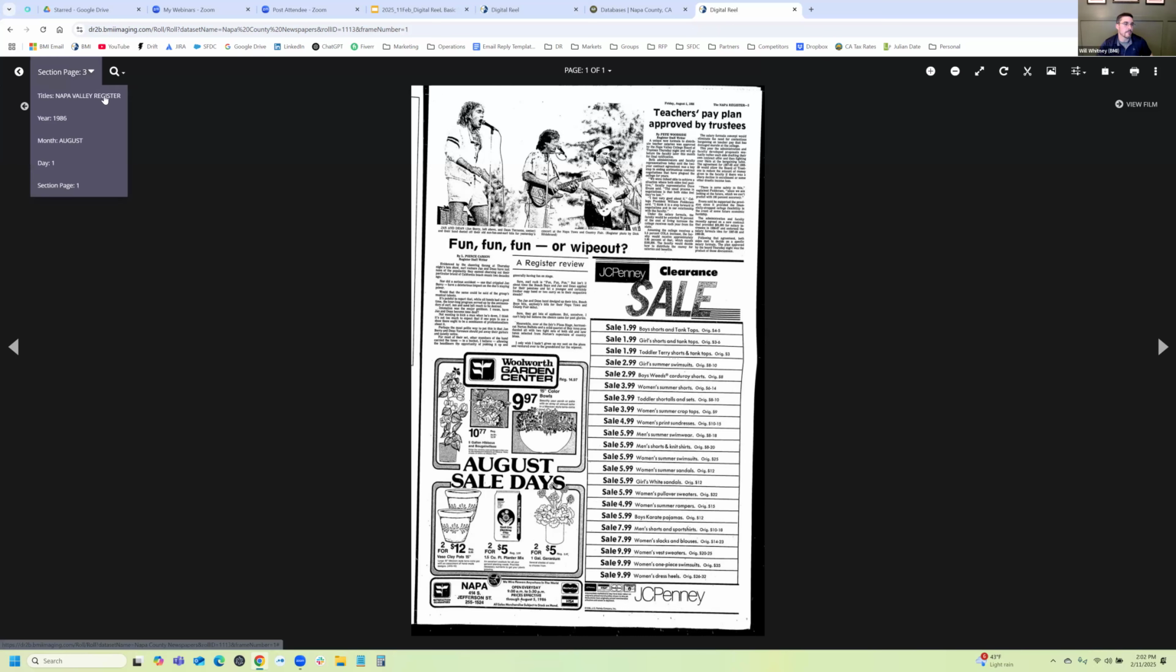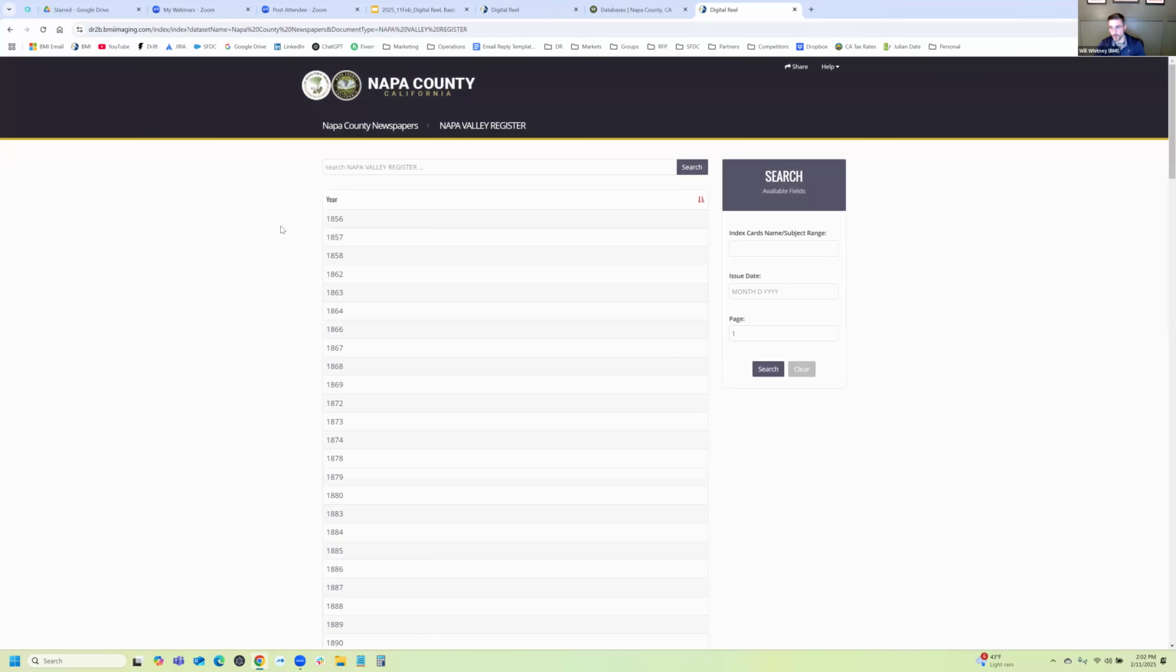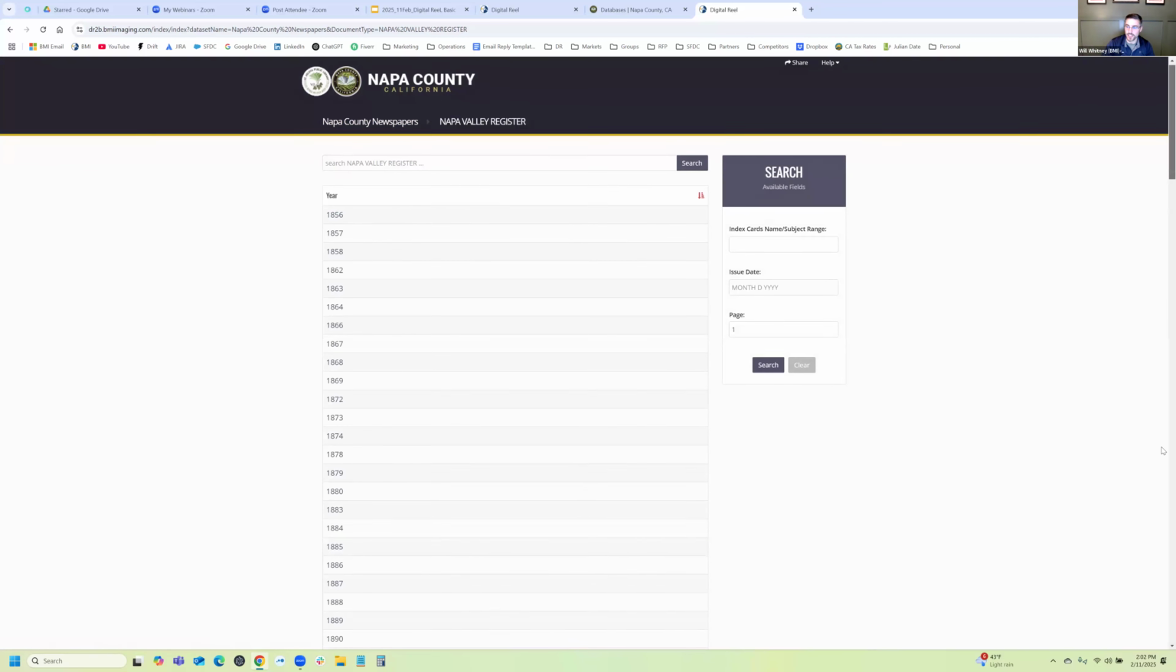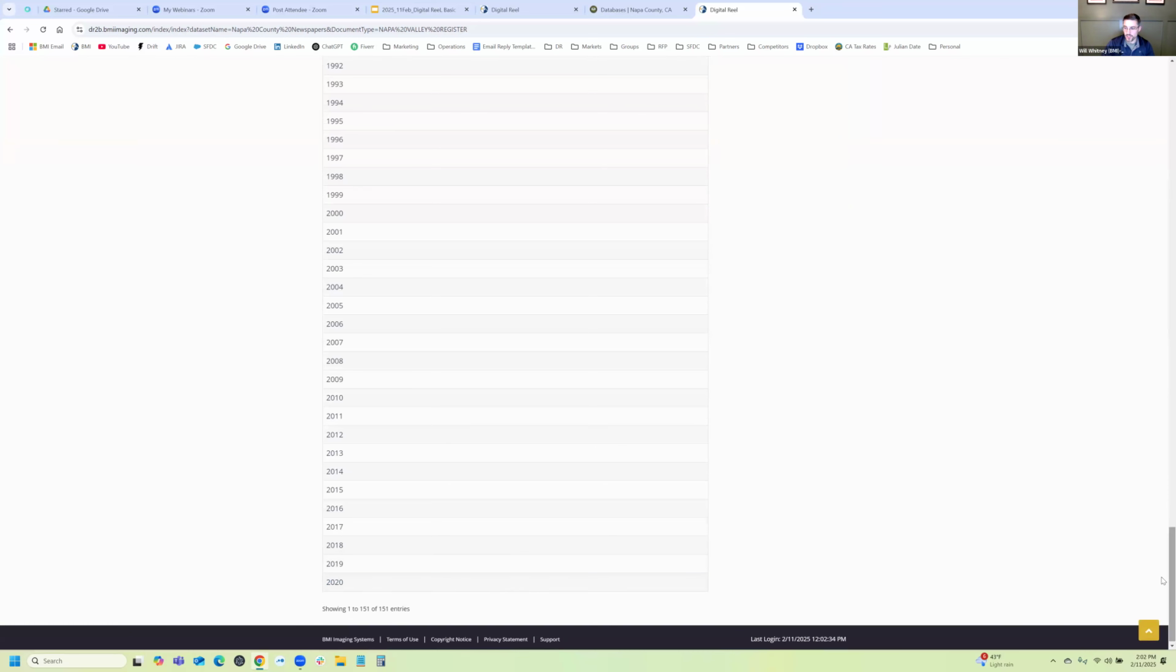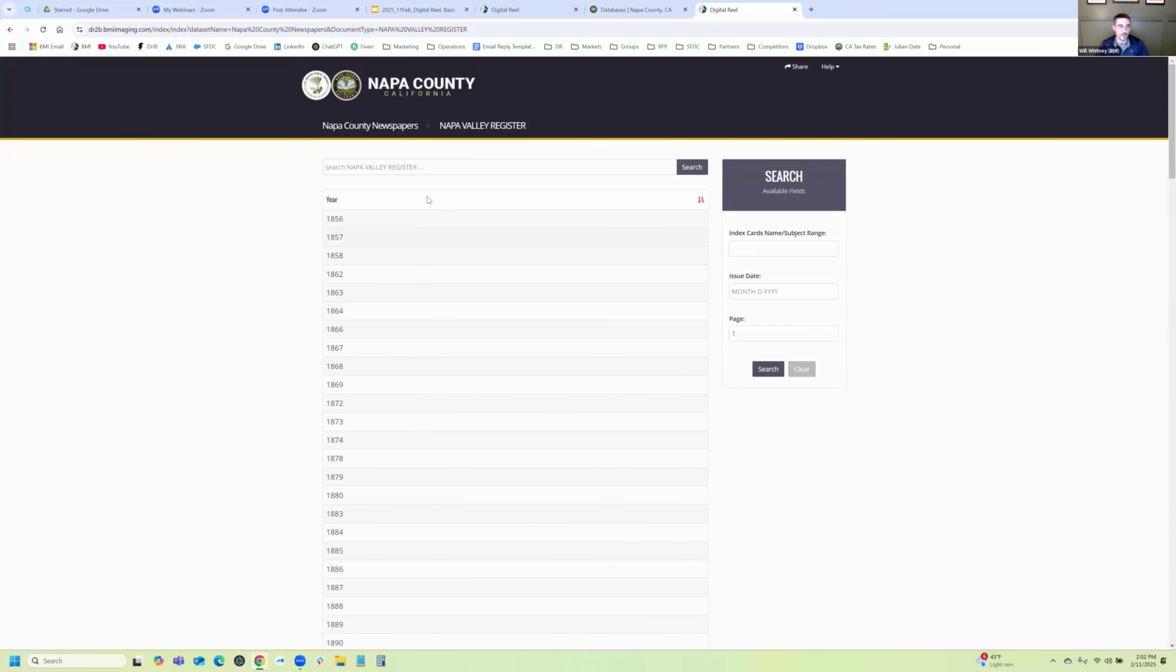Great, that's one way. Or let's say I don't know exactly where it is, but I know he's in the Napa Valley Register, for instance. I could search everything, but let's just keep in the Napa Valley Register. It goes from 1856 to 2020. So we load new materials as they come in. They send them to us. We load them to the site, but it goes all the way back to the 1850s.